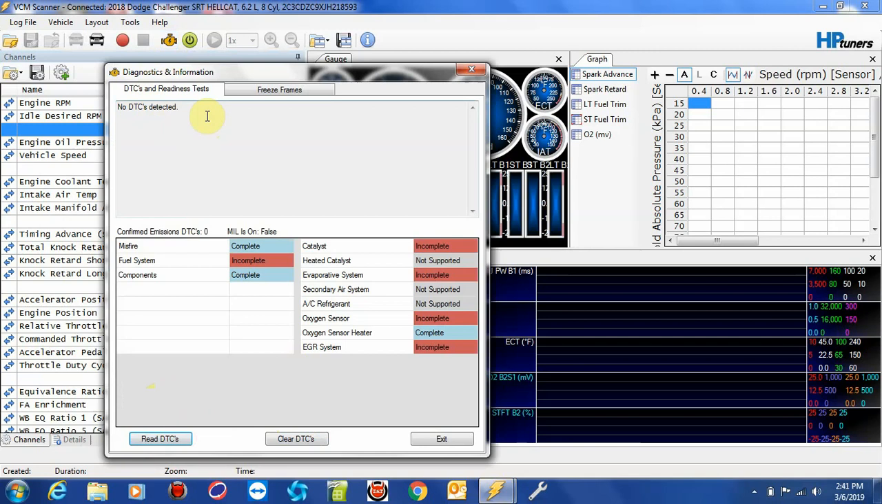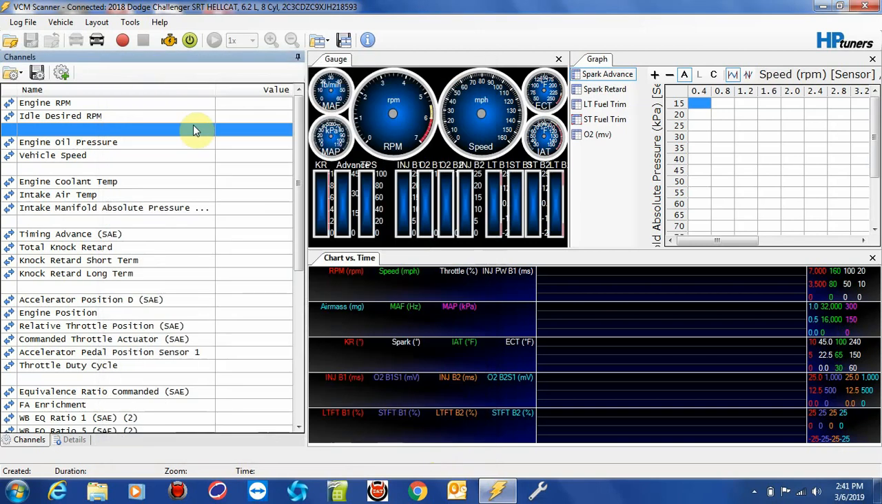They're really nothing to be concerned about. It's just historical information, and the only way to get rid of them that I'm aware of is using one of our YTech modules to clear them. But the only codes you need to be concerned with are those that are shown as current or pending. So in this case, we're good. So we're going to exit out of here.